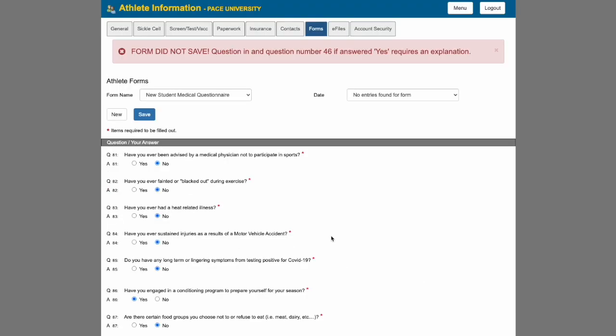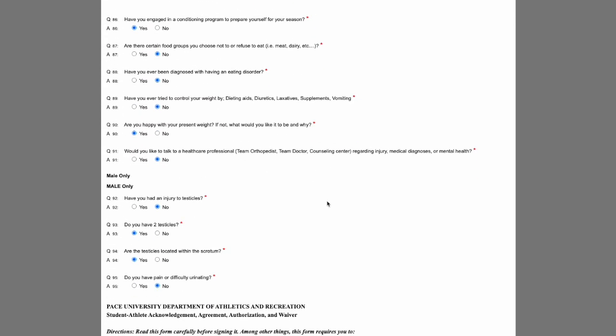If you missed any questions, there will be a red notice that appears at the top of the form telling you that you did not save the form correctly and you need to complete the information before you move on.